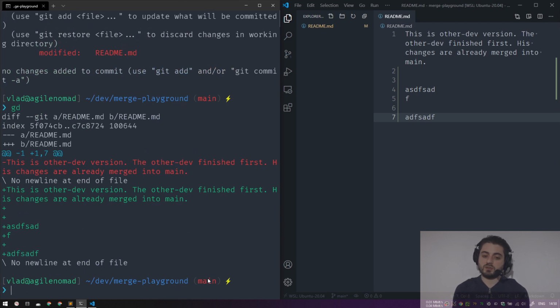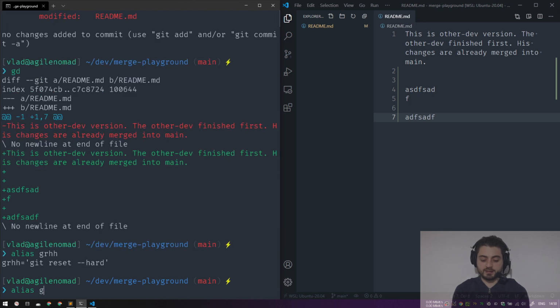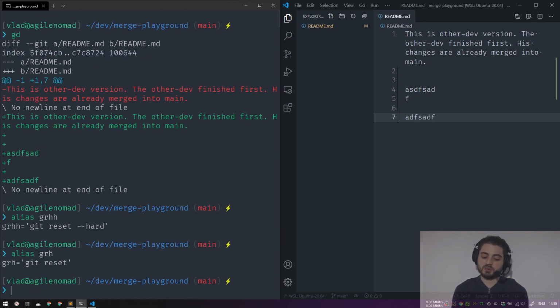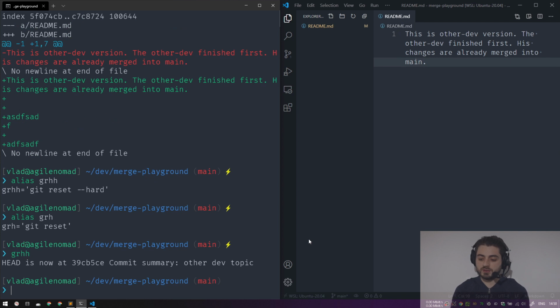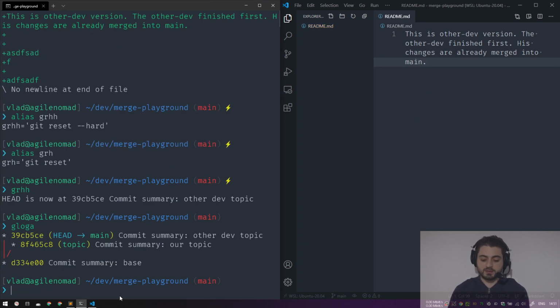So gd again shows you exactly what it was before. As a reminder, there's an alias grhh, which is the hard one, and the alias grh, which is just reset. The regular grh just unstages things, and grhh actually destroys stuff and moves your pointer backwards. So for example over here, I'm just going to do grhh, just to destroy the change that we did. This is exactly what I want to do. The log still looks fine.